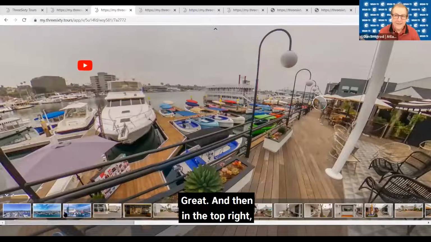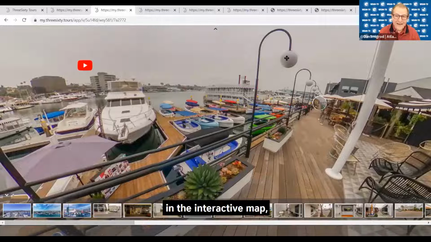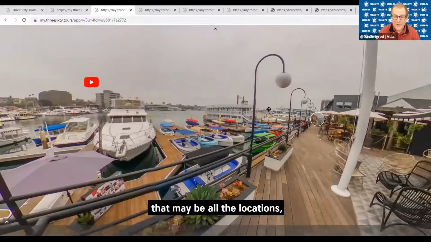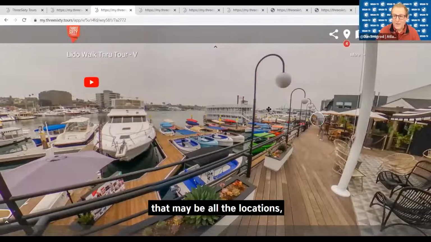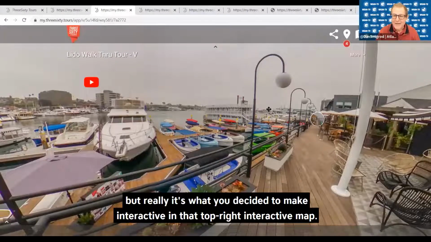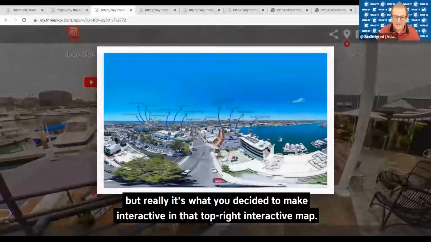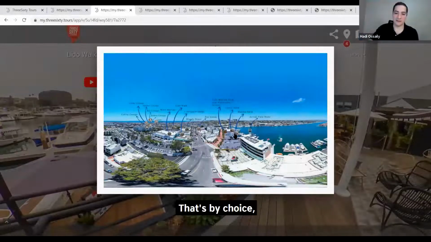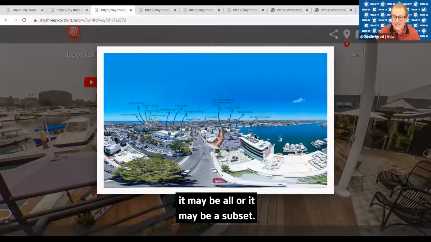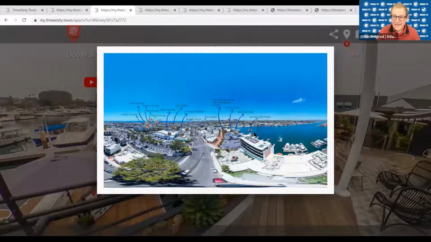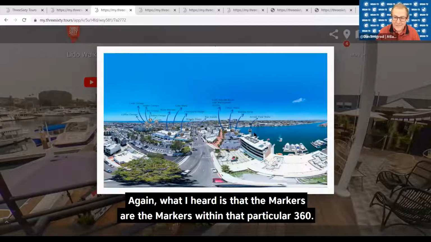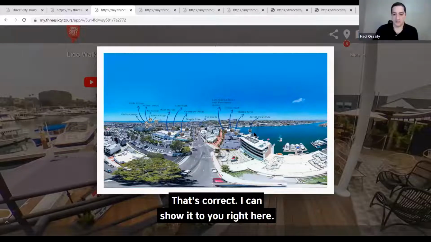Great. And then in the top right, in the interactive map, that may be all the locations, but really it's what you decided to make interactive in that top right interactive map. That's correct. So that's by choice. It may be all, or it may be a subset. And then the markers, again, what I heard is that the markers are the markers within that particular 360. That's correct. Okay, so great.